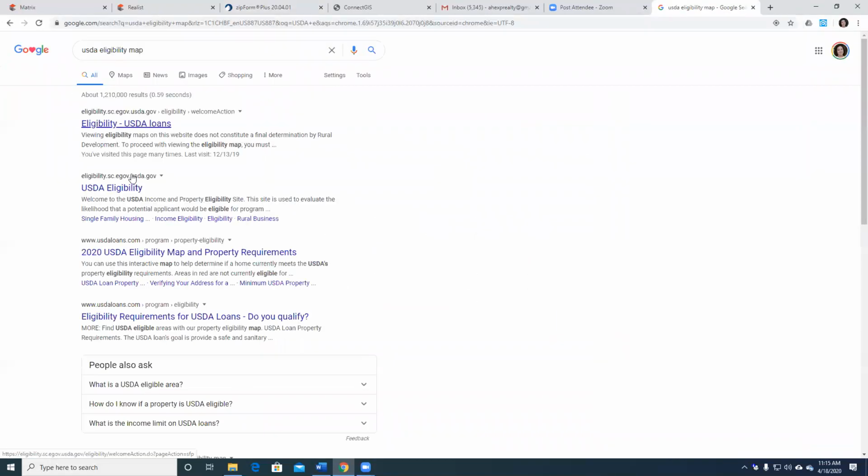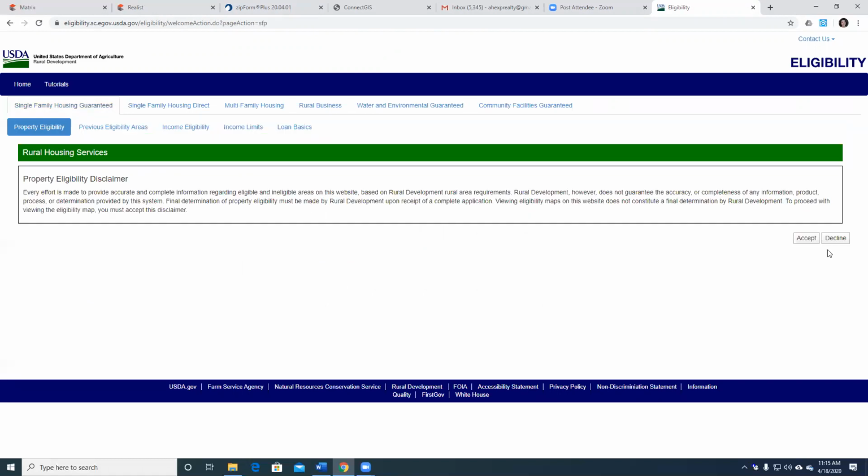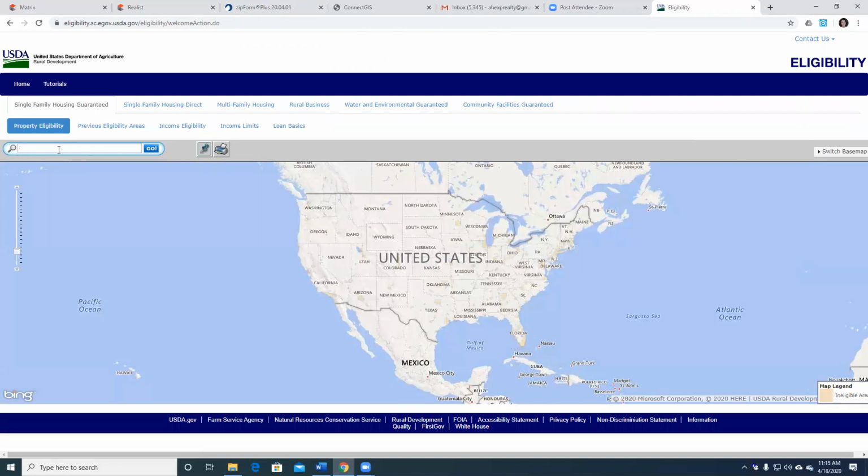map. You click on USDA eligibility and it goes, welcome to this. Let's see, you come up here. We want single family houses guaranteed. They're going to give you a property disclaimer. You accept it. And you're going to go in and type in the address of the property. And this will tell you if it's USDA eligible or not. And then I will explain to you why this is important.